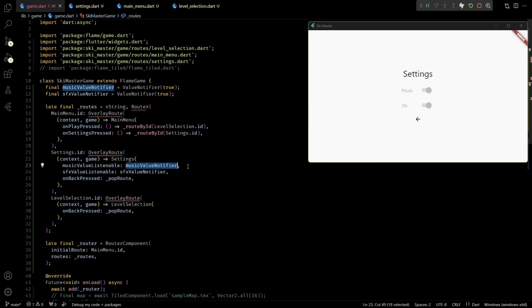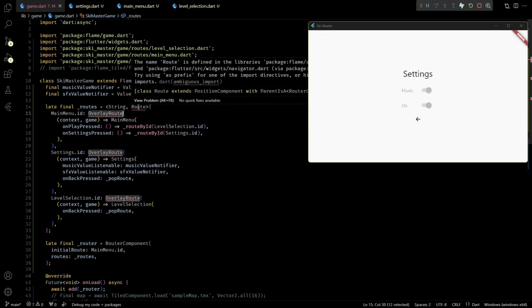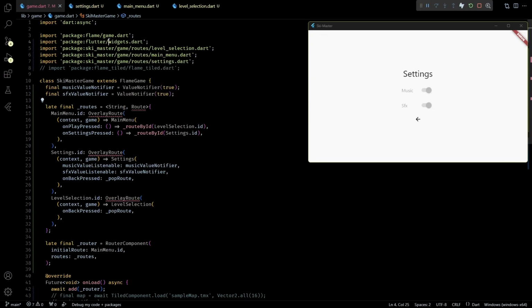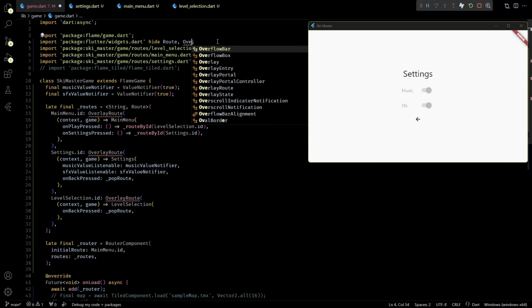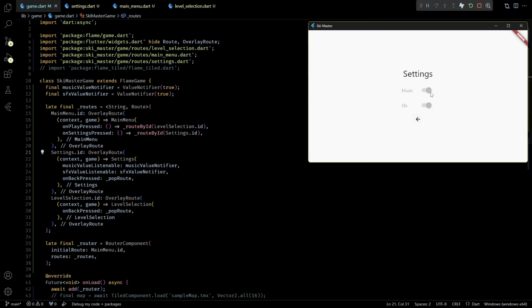But you can see that I'm getting some errors with the route and overlay route types now. This is a bit unfortunate because classes with these names also exist in the Flutter framework. The import that got added for value notifier just opened up those classes to this file, hence the name clash. To get around this, I'll just hide the definitions of route and overlay route coming from Flutter.